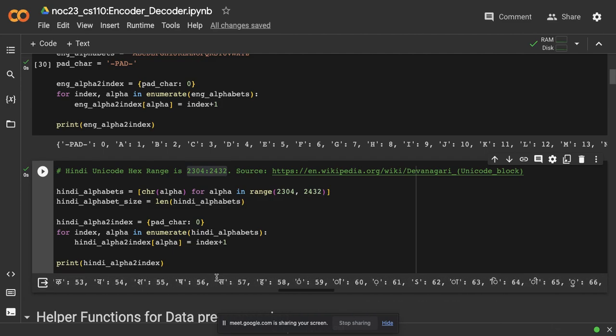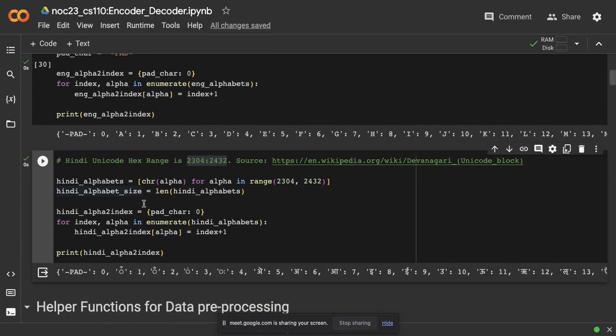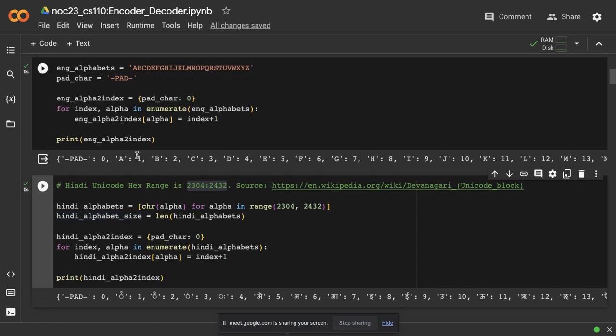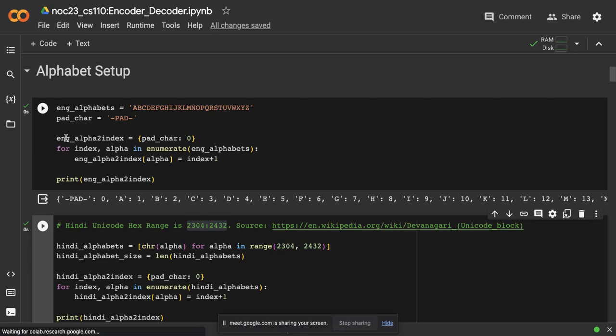Okay, so 129 letters along with the pad. So we have taken this code just to create our indexes, right? For each letter we are creating an index, because once we get this index, what we'll do is try to combine them to form a word. This part is simple.